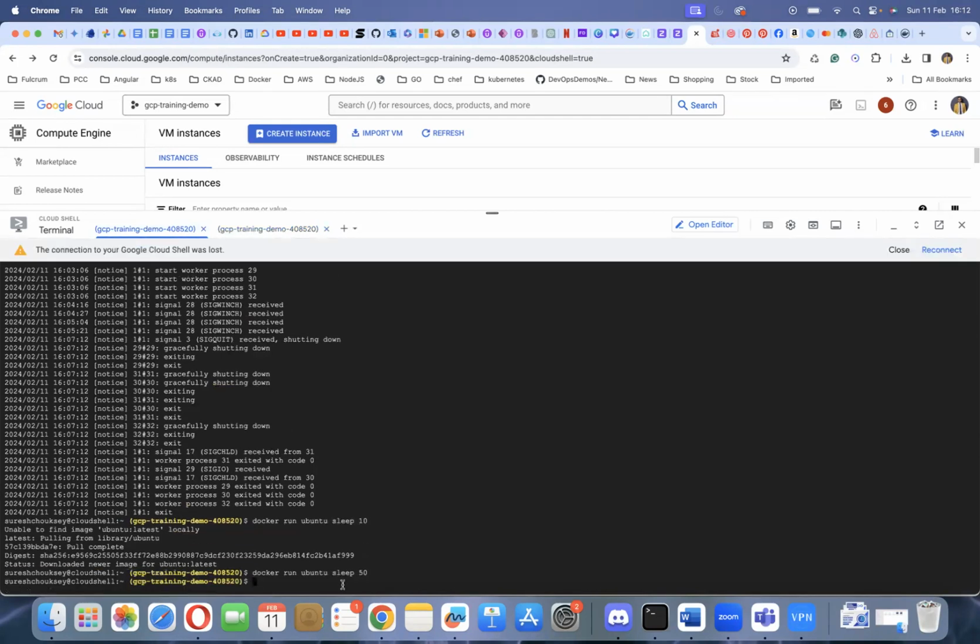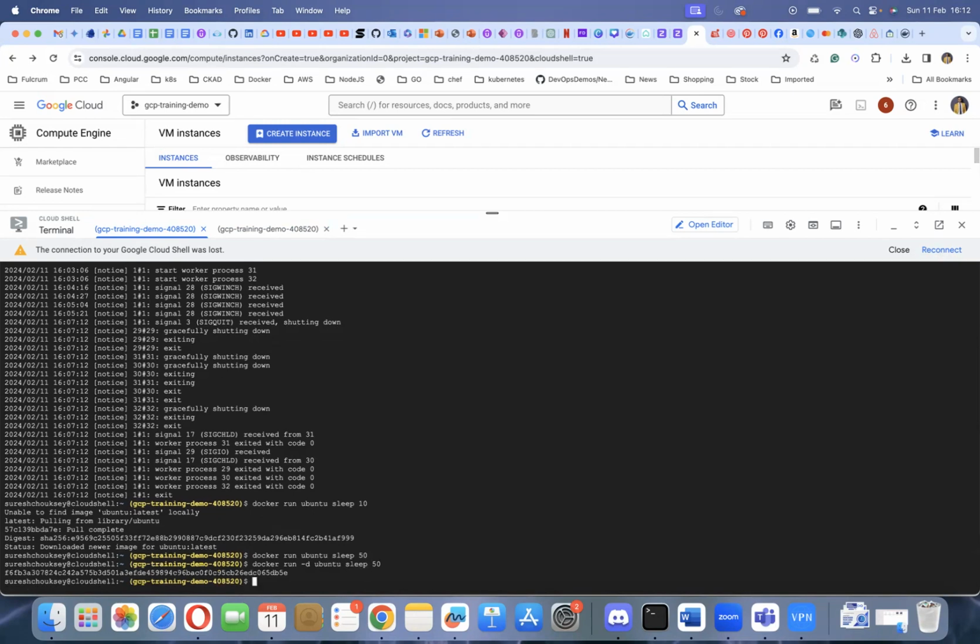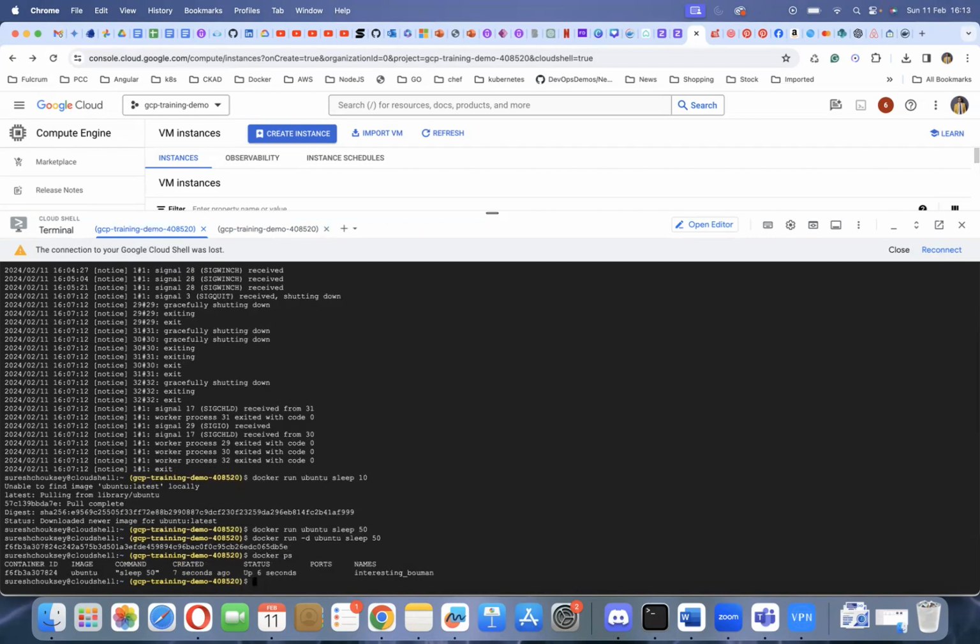Now suppose this is the process in attachment mode. In attachment mode, we can't run anything else. Suppose I want to run a process in the background. What is the command? Docker run -d ubuntu sleep 50. Now you can see it immediately creates the container ID, and immediately you can run any command on the same terminal. That means it is running in the background. -d means detached mode. Detached mode means the process is running in the background.